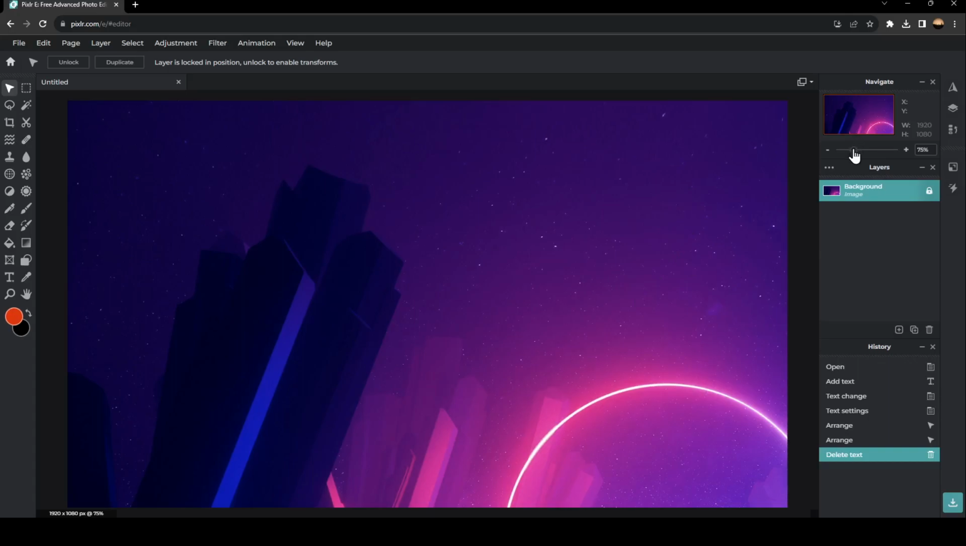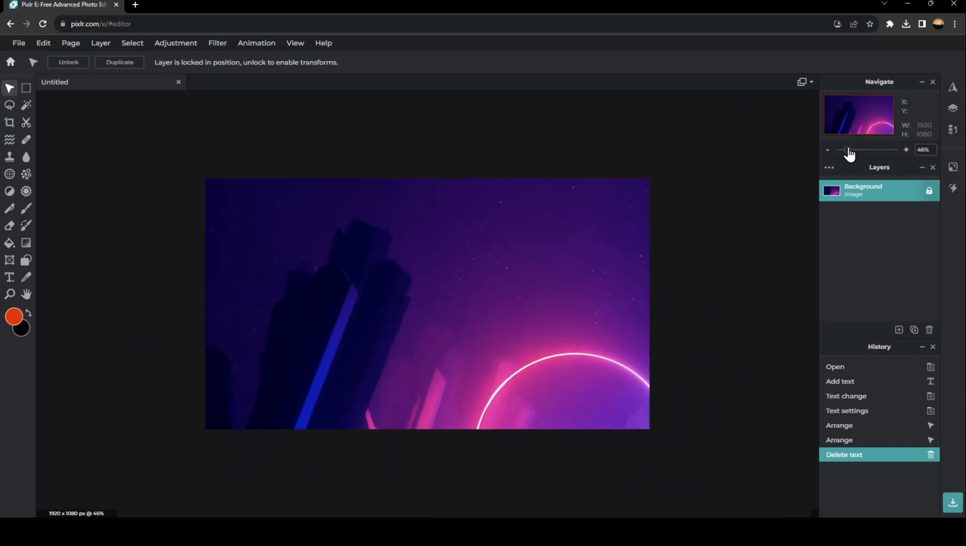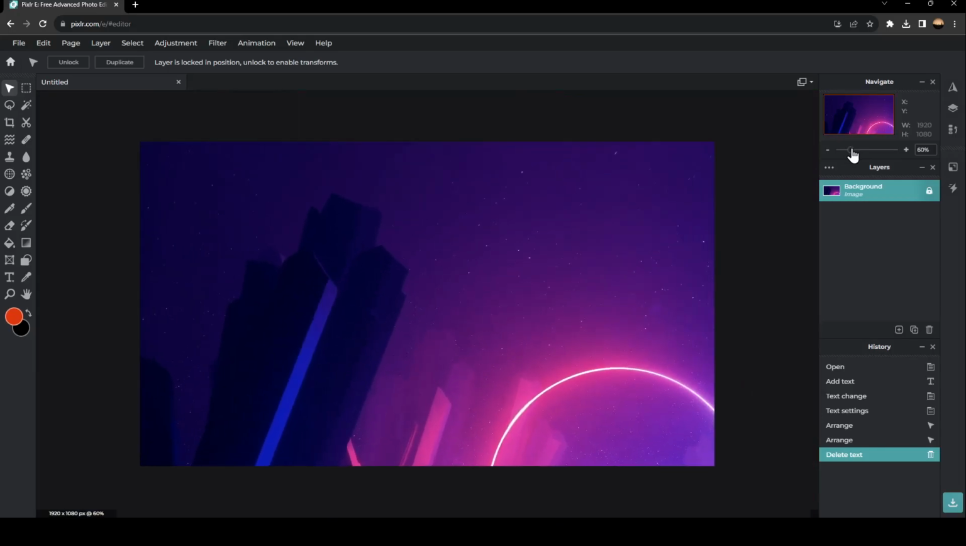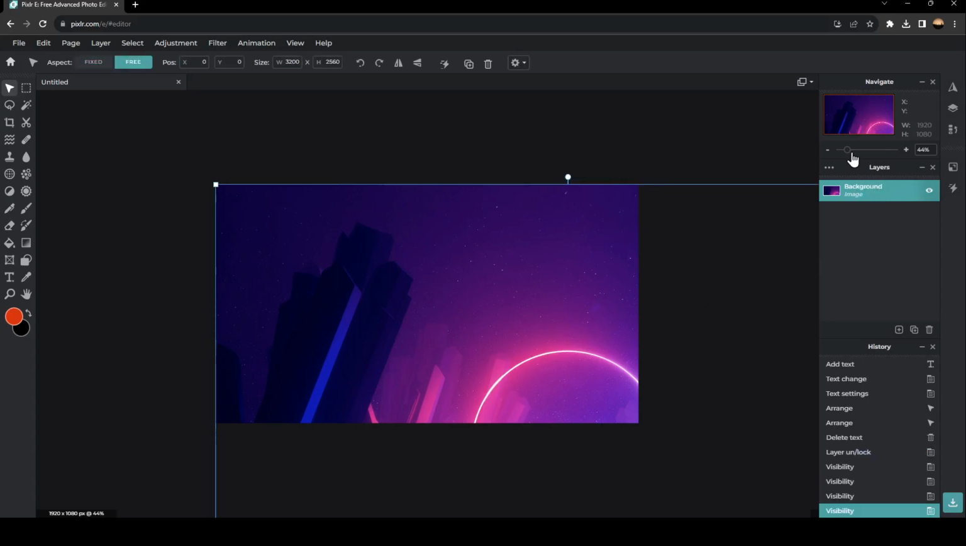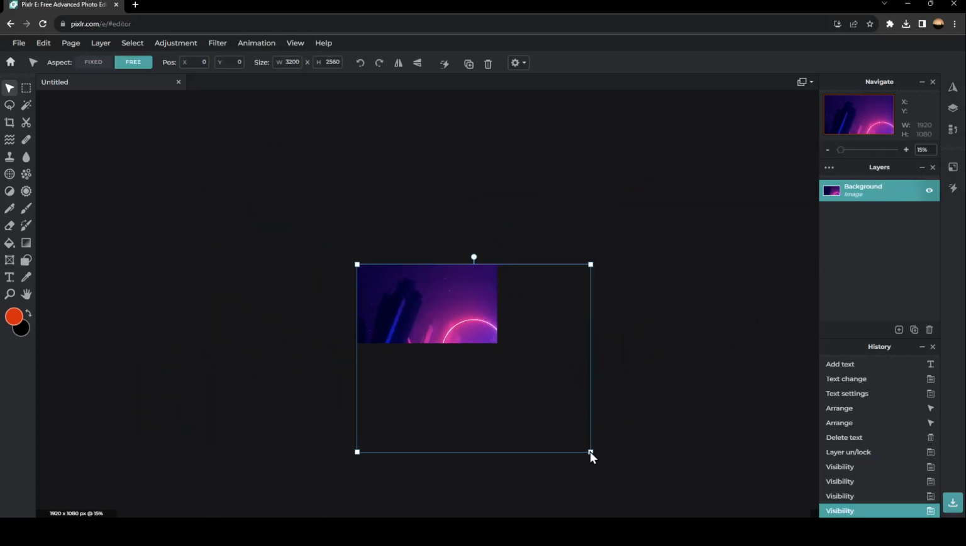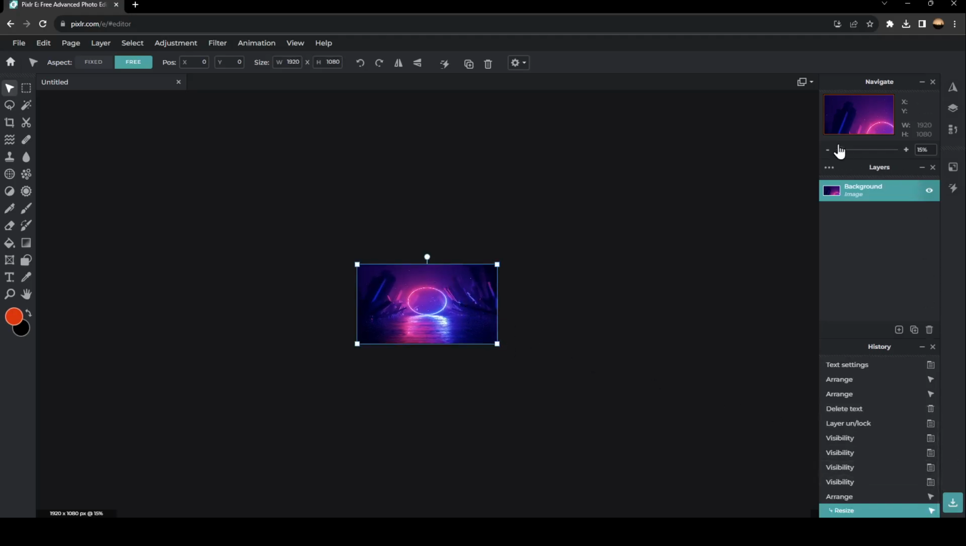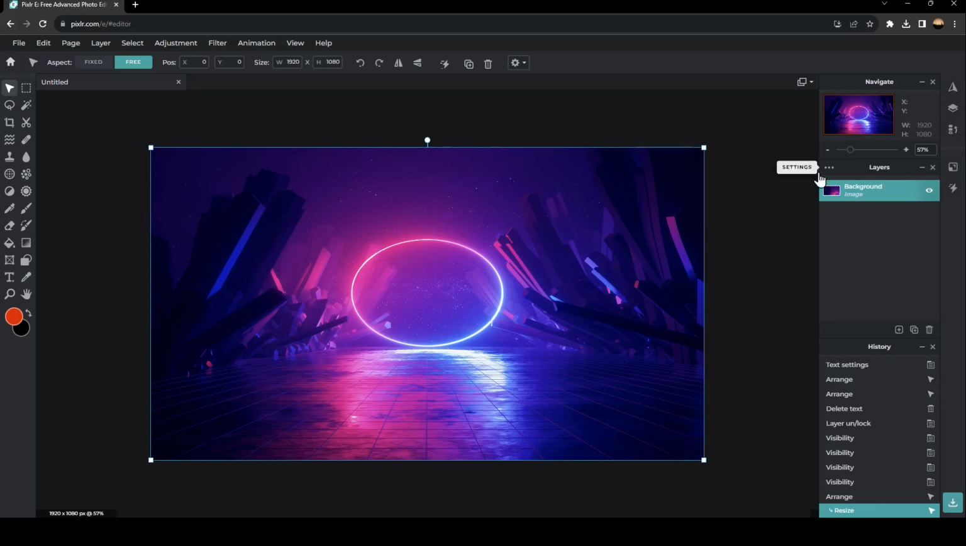So firstly, if you want to adjust it, you can change the zoom in or zoom out, and then you can select the image and then adjust it to the frame. So grab it from here and then we're gonna make it smaller frame and then zoom in again.